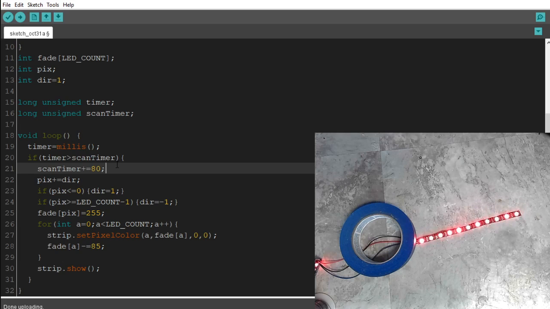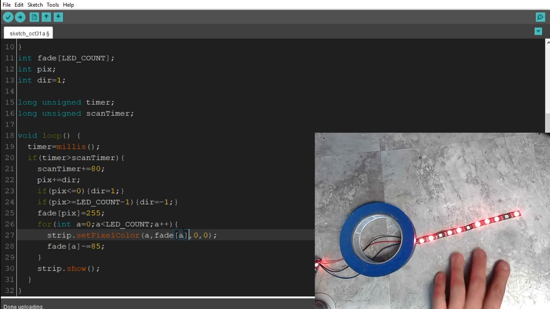Let's see. Why is it going back and forth like that? So fade pix equals 255. That's right. So wherever fade's at. Now we know it worked a second ago. So it's gonna go through each of these, as many LED counts as there are, right? Just like fade's that same size. Oh, fade pix. Yeah, that's right. Okay. Yeah, that should be good. So strip dot set pixel color A comma fade. So turn it red and then 0 0. So yeah, we got a lot of weird noise.